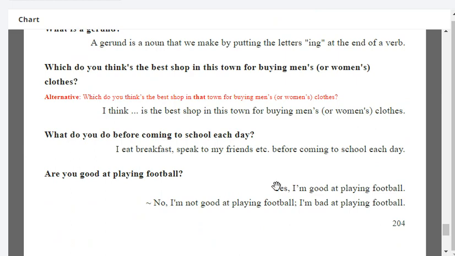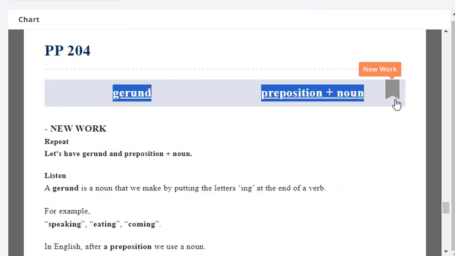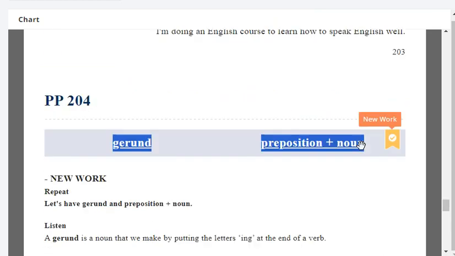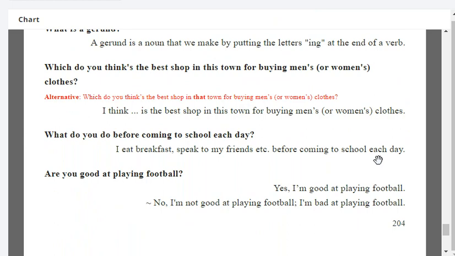Next. What do you do before coming to school each day? I eat breakfast before coming to school each day. Very good. Are you good at playing football? Yes or no? Yes, I'm good at playing football. Very good.